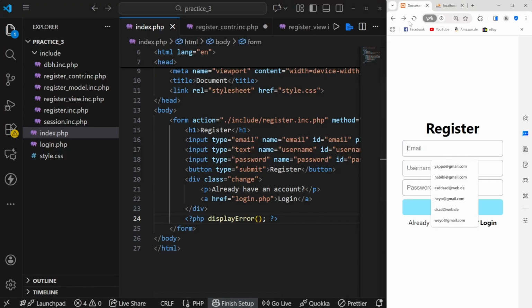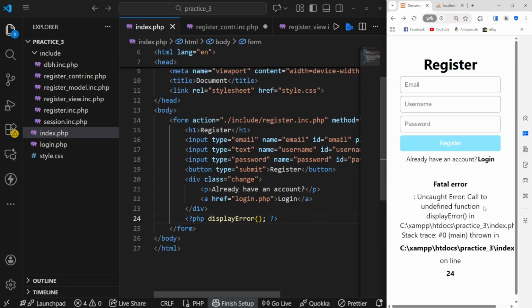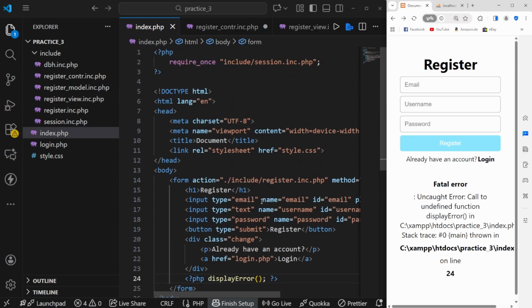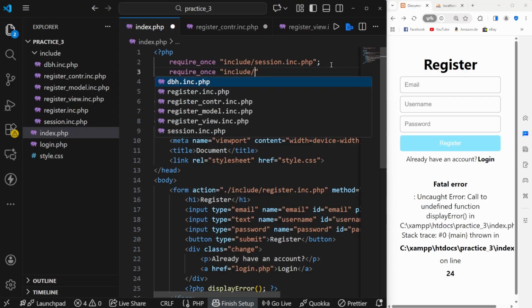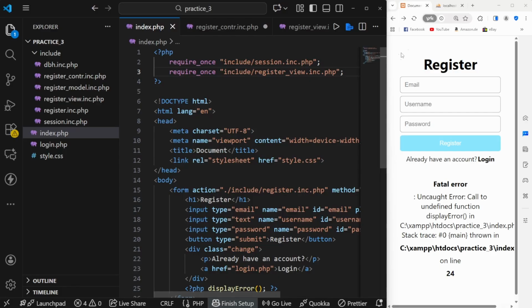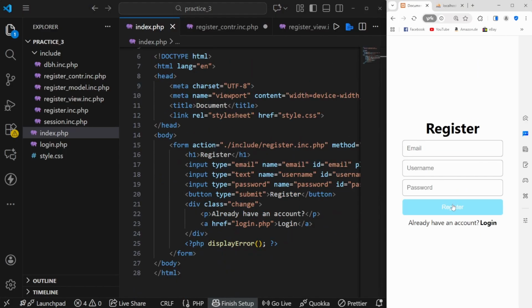So now let me reload the page. We're getting "uncaught error: call to undefined function". The reason for this is that we never incorporated our view right here. So right below, we also need to say require_once include, and now we also need to include our view file because this function comes from our view file. Let's reload the page. As you can see, we're not having an error.